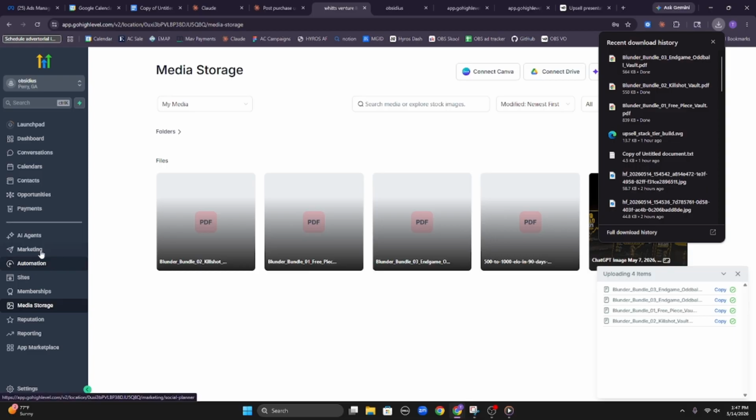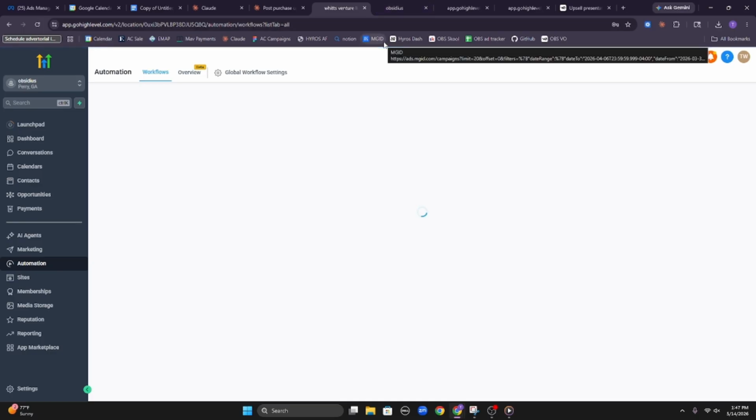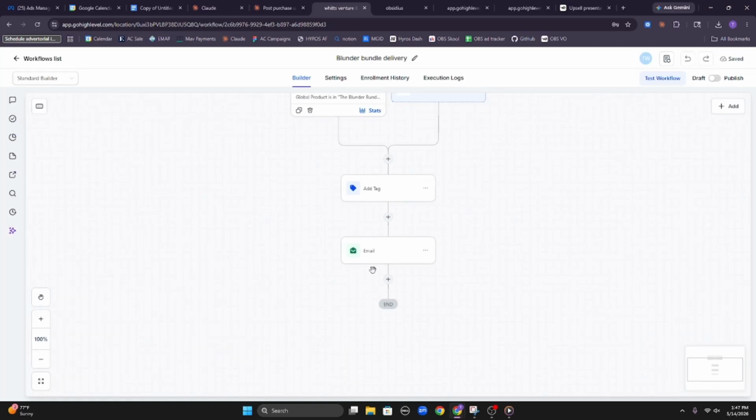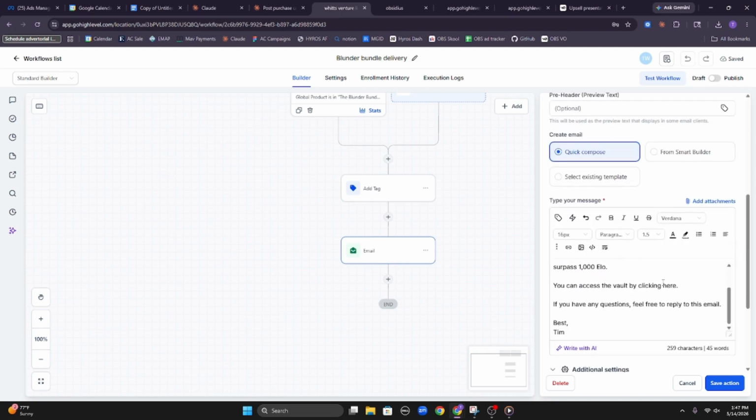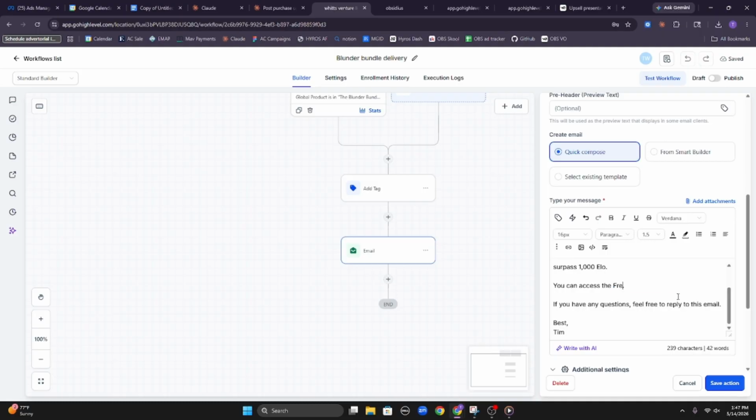Let's duplicate this tab. Now let's go back to our automation and open up that same workflow we were just working in, and we're going to have to build out three different links, one for each of these products. So come down here to our email, and let's do this. You can access the, let's see, the kill shot vault. Actually, let's say the first one is the free piece vault here.